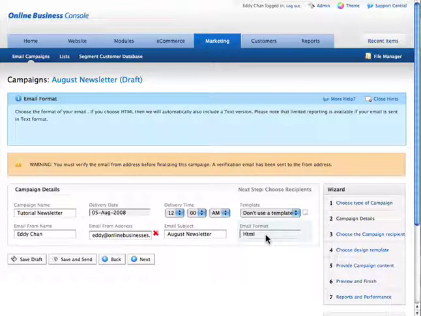Another email option that you can control is whether the email is in text or HTML format. Using HTML format will let the system track the performance of your email. It will also let you use the built-in layout templates.